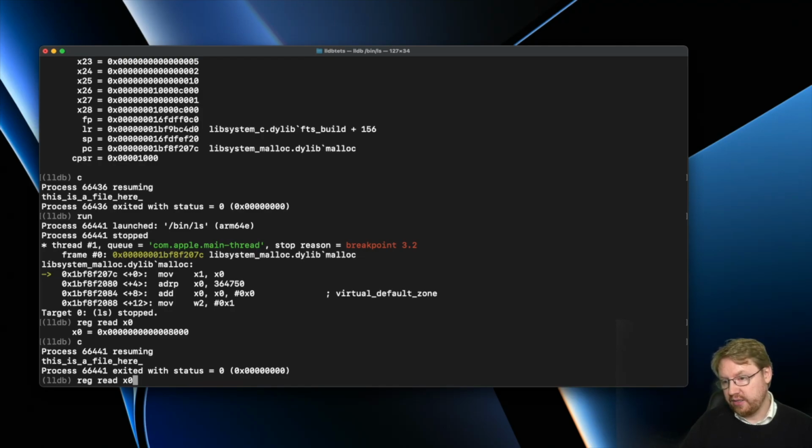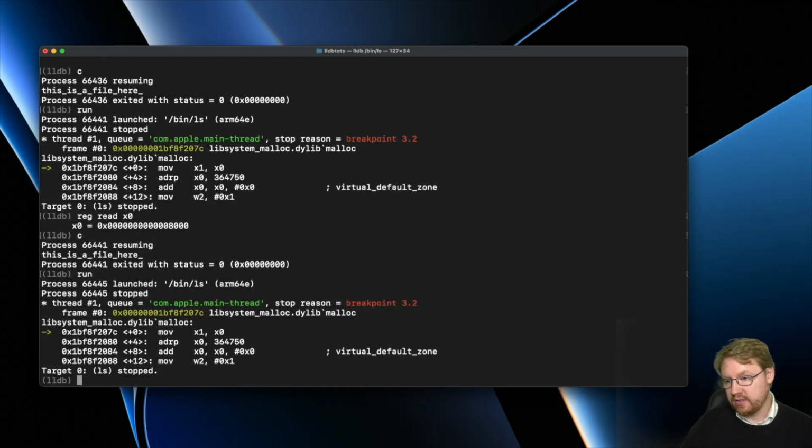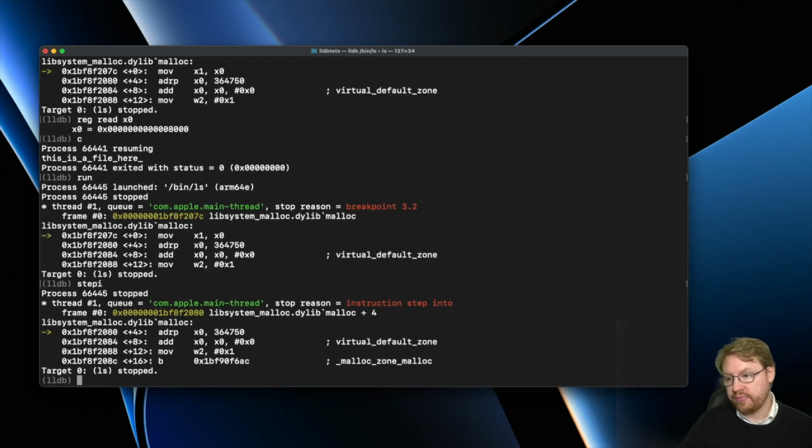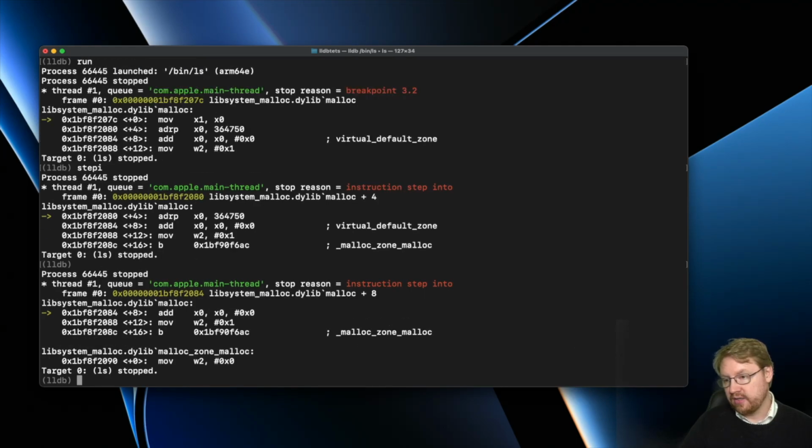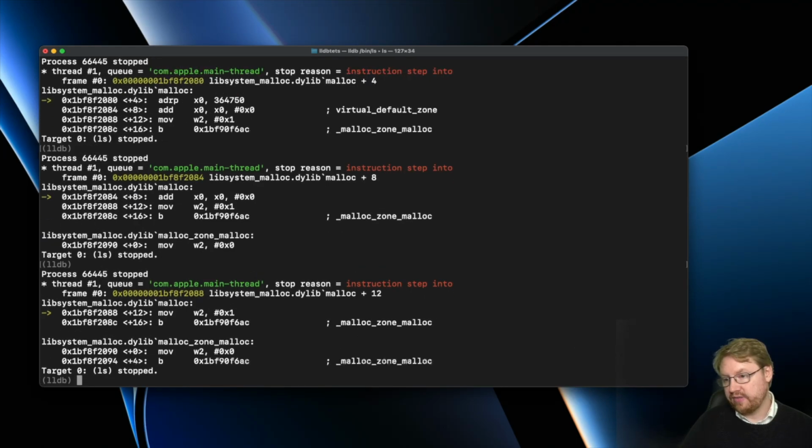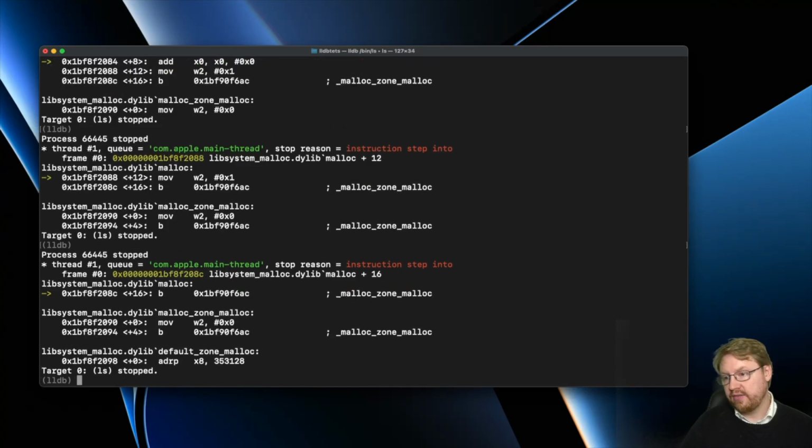So if we break on something, we can single step through it, like we use step I to step one instruction. We can also use just step, then we would step one source line if we have source code available. And as you can see, we single step.